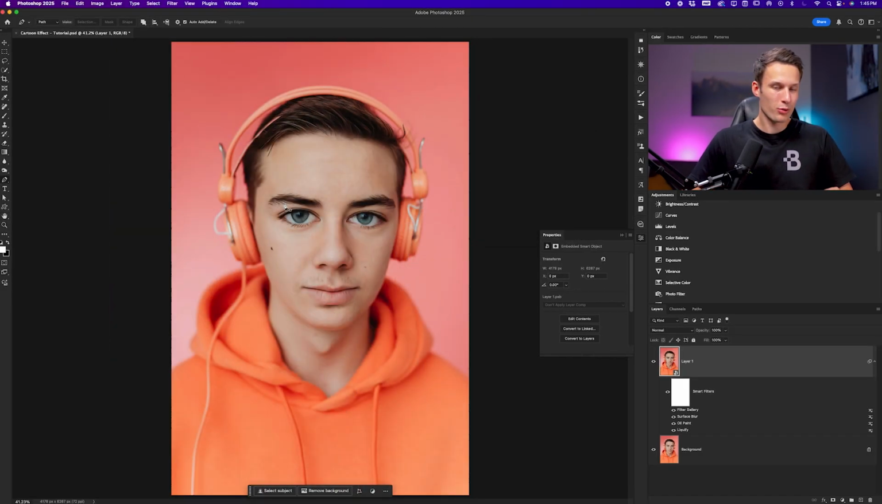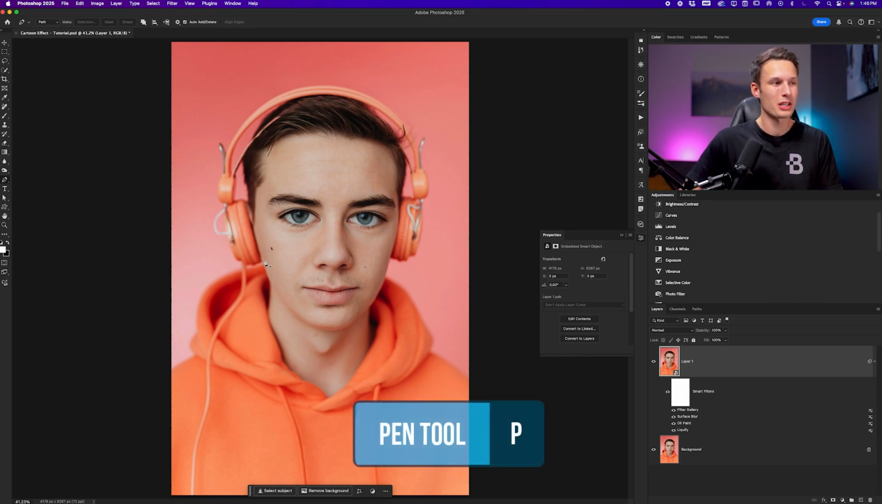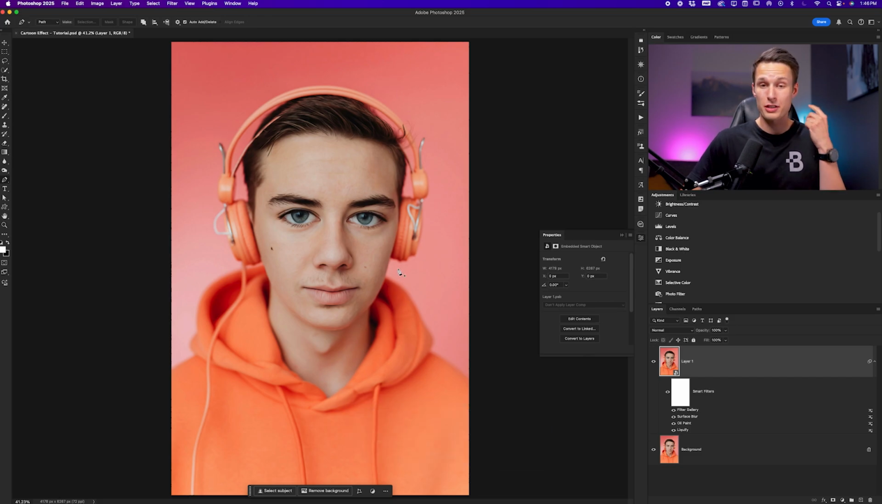Now our photo is looking pretty cartoony, but to take this one step further, I think it's a fun effect to make your subject's head look a little bit larger as well. So using the pen tool, you can go and create a selection around the outside of your subject's head, tracing their jawline and then any other elements around their head, such as the headphones in this case.